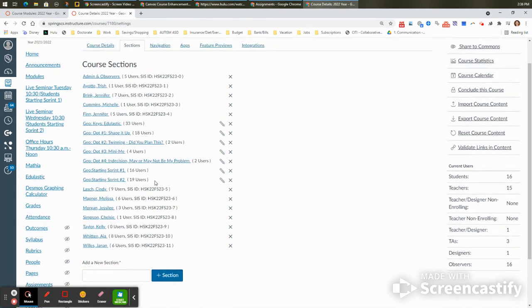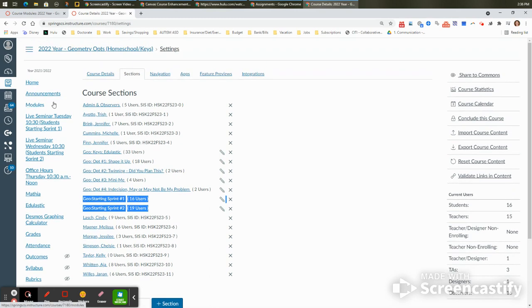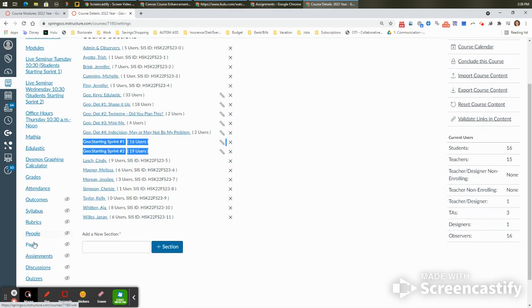So the nice thing in math is we really only have kids either starting in sprint 1 or kids starting in sprint 2. And if for some bizarre reason I get kids starting in sprint 3, then I can add that section as well. Now, the reason that I added these sections is that I'm then able to give due dates by sprint.